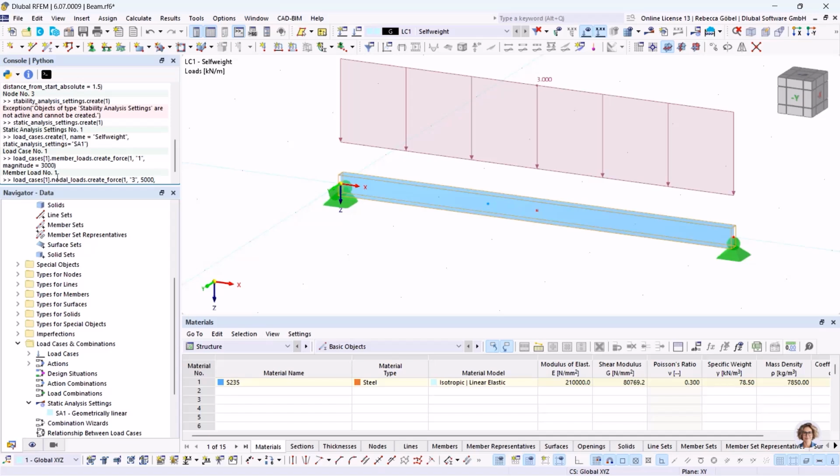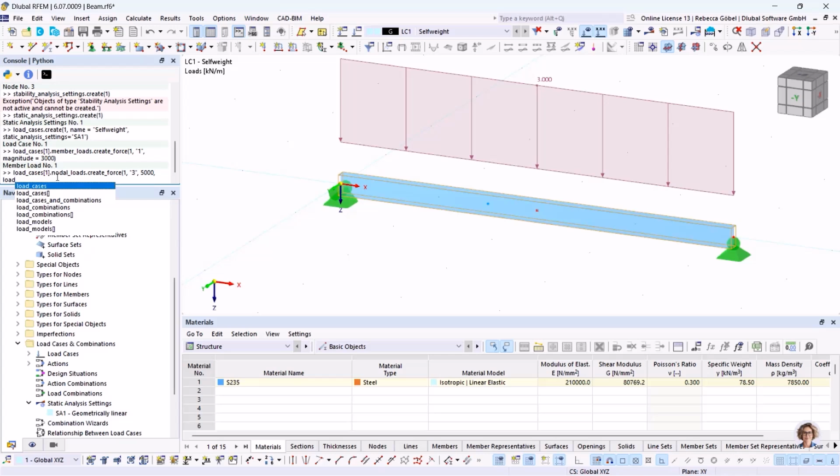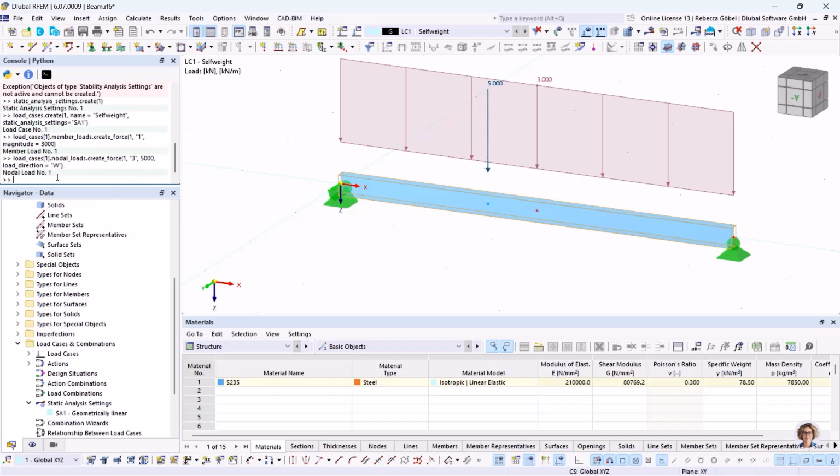And I can also define the load direction, which is W in this case. Okay, and the load has been created. So now my model is ready. I created every object that I need, but we could also change some parameters.